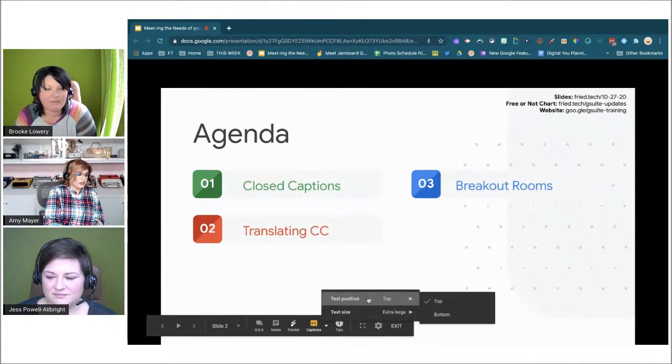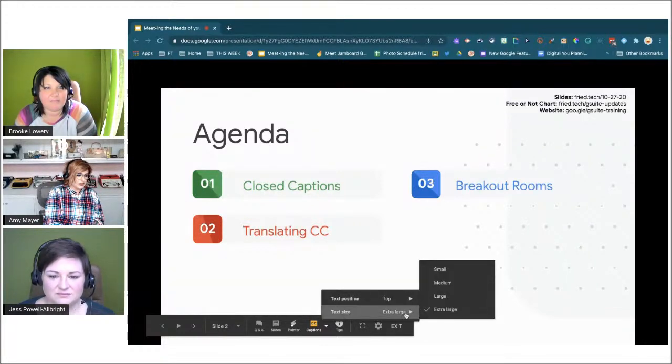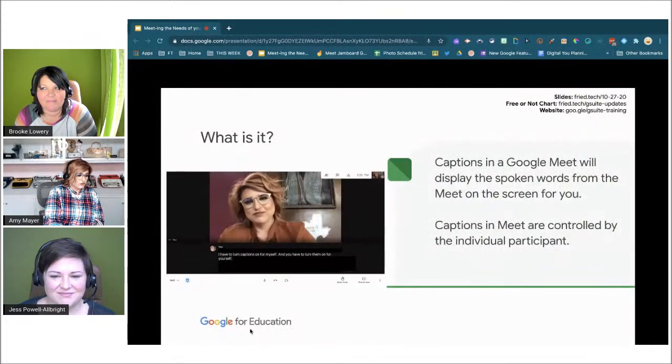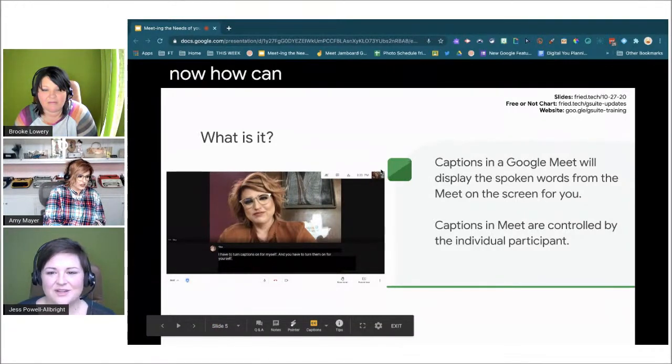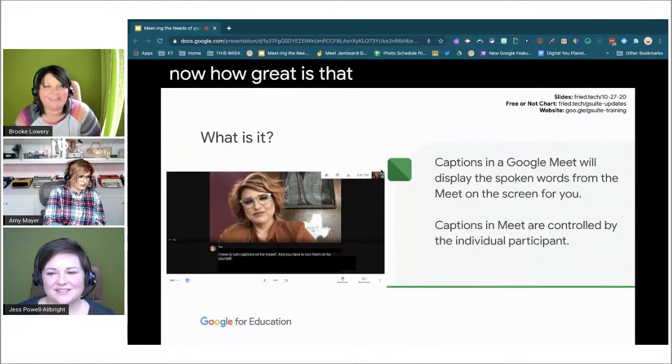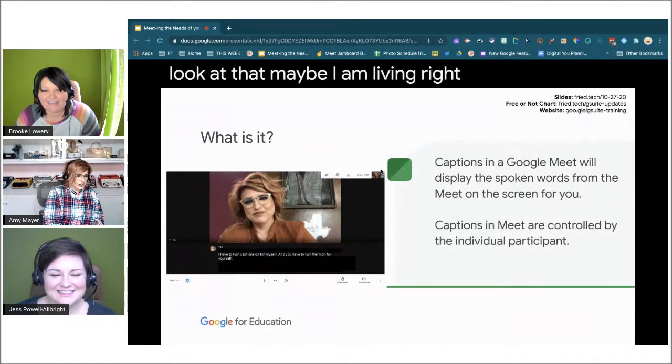But you can control the text position. You can put it at the top or the bottom, and the text size. I usually keep mine on extra large. And it's super fun because it shows everything you say at the top. Fun little extra. Oh, look at that. It's going to start working now. How great is that? Yeah, that's pretty awesome. Look at that. Maybe I am living right after all.